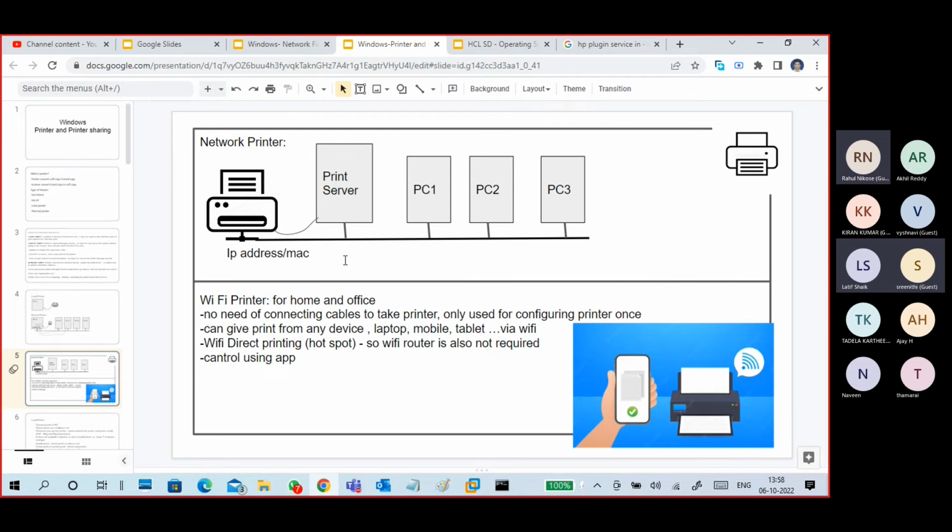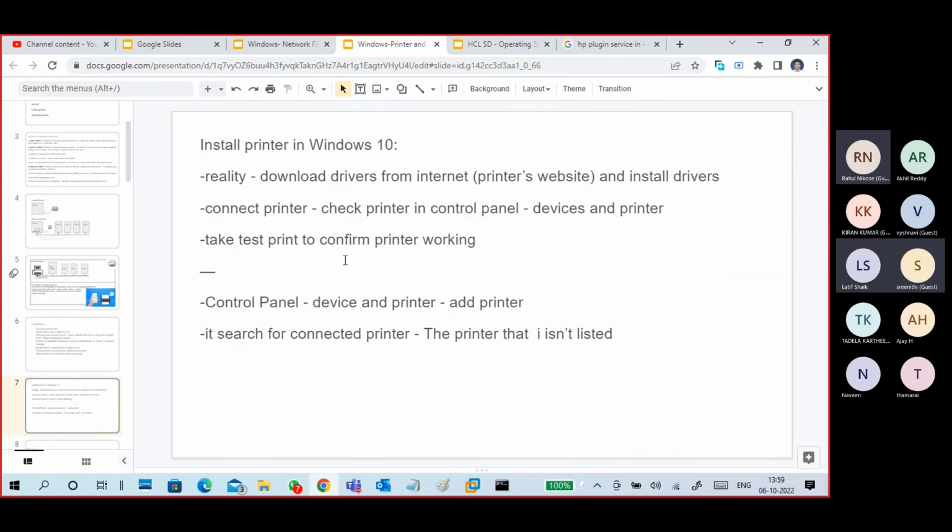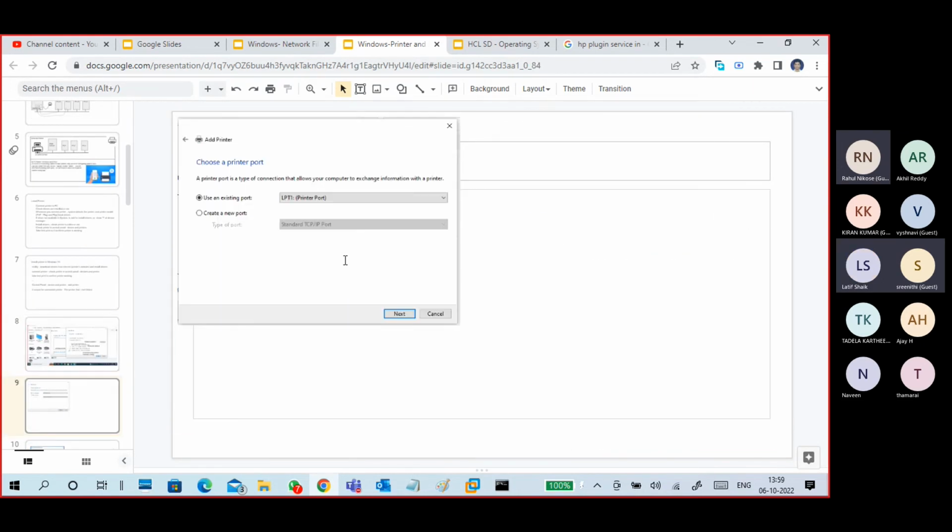So you have a Wi-Fi router and a printer. If you don't have a router, then you can use the Wi-Fi Direct printing option to print from your mobile to the printer, or from your Windows 10 PC to the printer. So you can do it. Understand up to here?